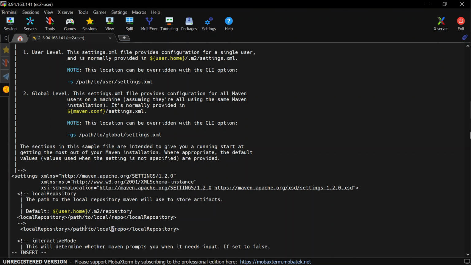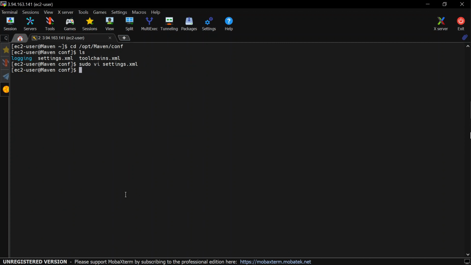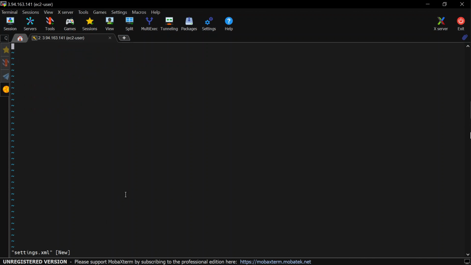Let's change it to home of the EC2 user. And the repository name, let's call it custom Maven local repository. Now let's shift ZZ. Our work should be saved, and if we cd back, do ls, pwd, home of user EC2. Let's cd back in, sudo vi back into it, see if maybe we made any errors.